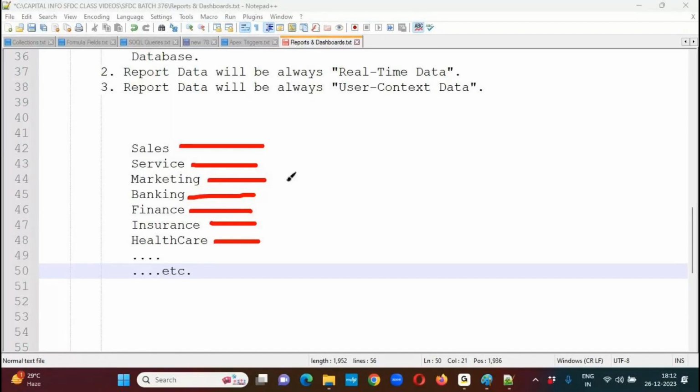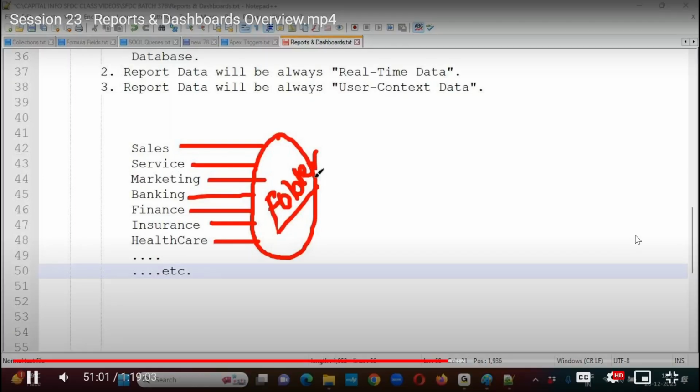Now tell me, if I'm storing all the application related reports within a single folder, then how do we identify which report is related to which application? How can we identify? It will be very difficult. We can't recognize which report is related to which application.